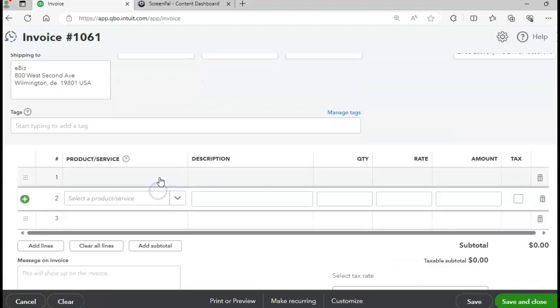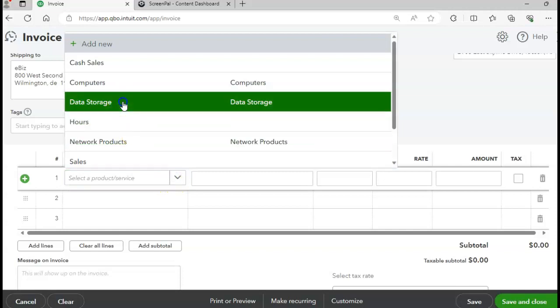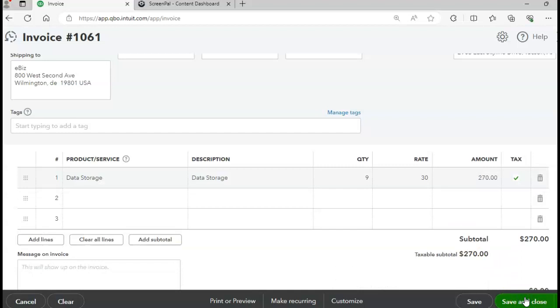The product would be the data storage. The quantity is going to be 9 for a total invoice amount of $270. It looks like now we're going to make some payments. I want to click on my Save and Close button.